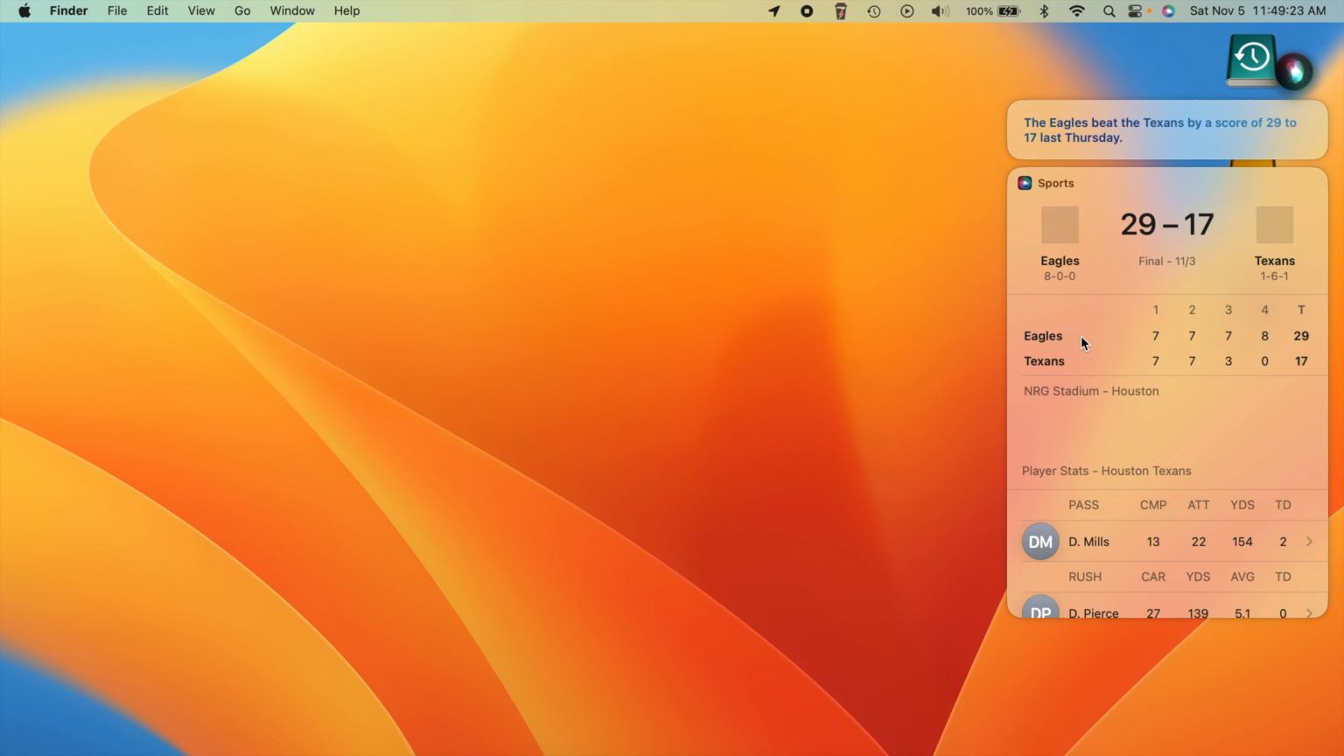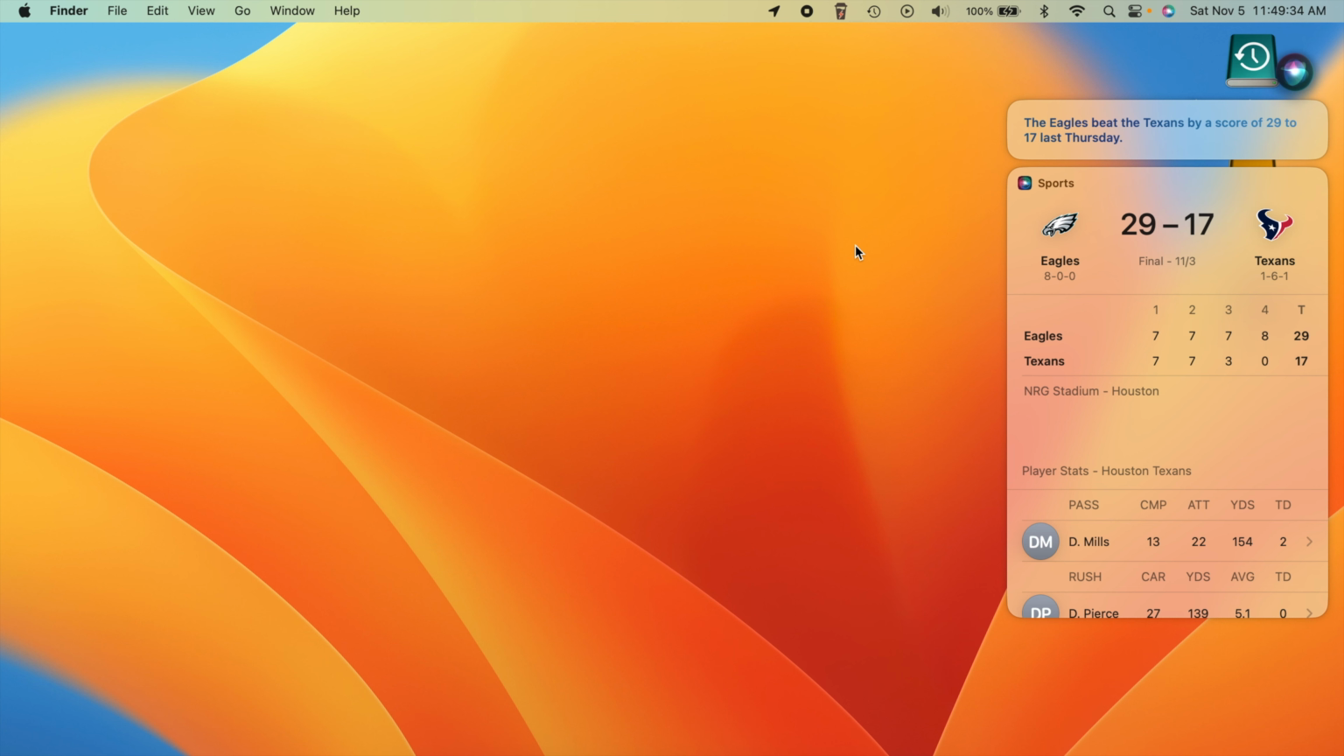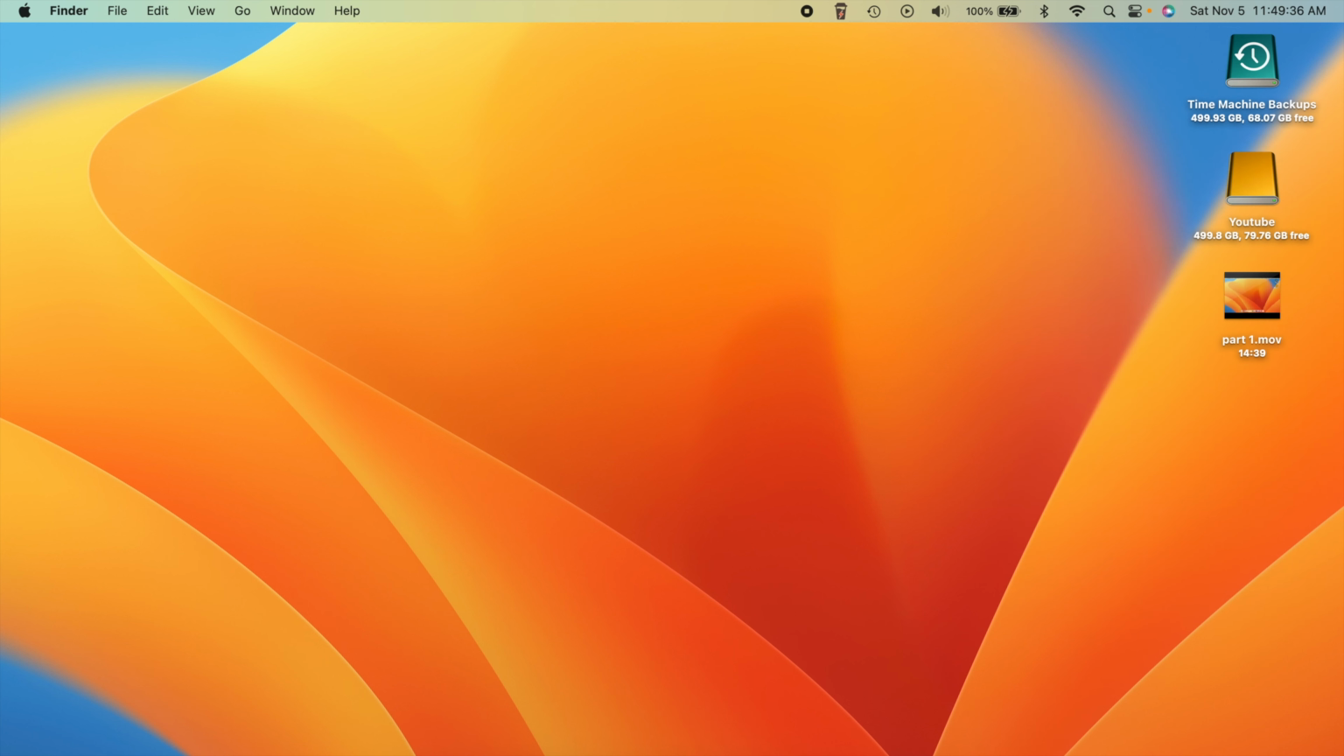So you can see that you get a lot more information on different things you ask. We even have stats and stuff like that. So yeah, different design for Siri. That is pretty nice.